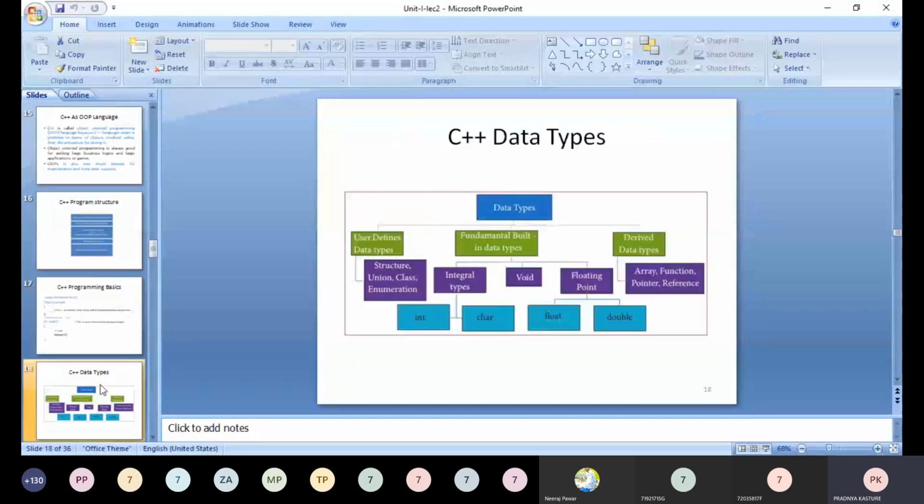Now we have the C++ data types. We have user defined data types, just like in C language, fundamental built-in data types, and derived data types. These are the three kinds of data types which we are going to use in C++. The user defined data types are a collection of fundamental built-in data types: structure, unions, class, enumerations. These are all the user defined data types.